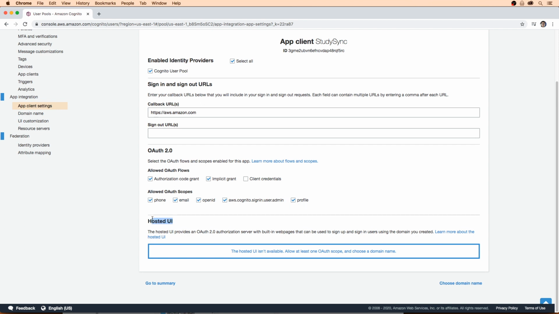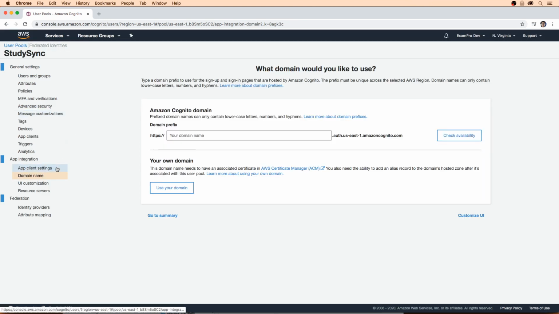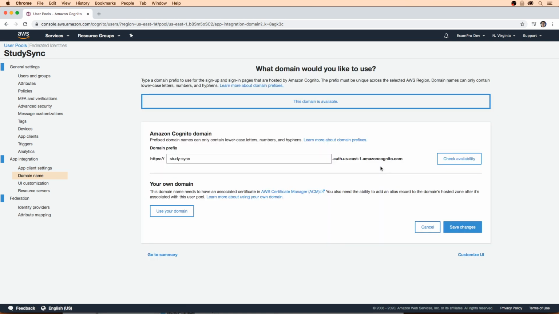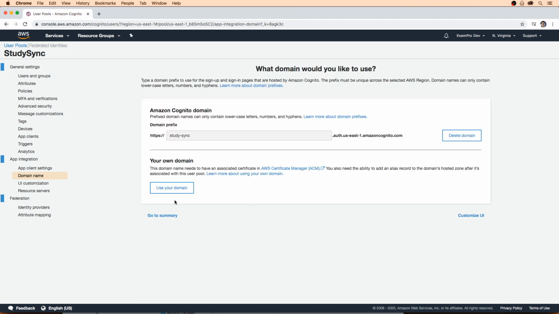In order to use the hosted UI, this is like a UI that AWS gives you by default. Of course, you could make your own, which is a lot of work, but to use this hosted UI, which is what we'll be doing here, we need to set a domain name. I'm going to call it Study Sync. We'll check for availability. It's available. You might have to change it based on your case. We'll hit save.